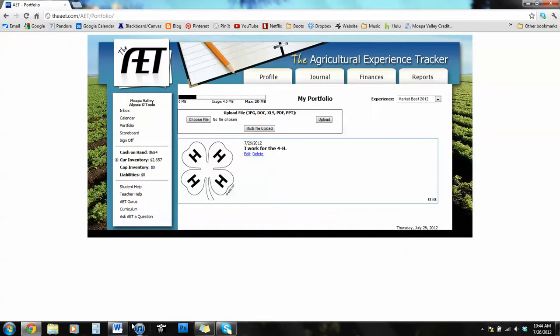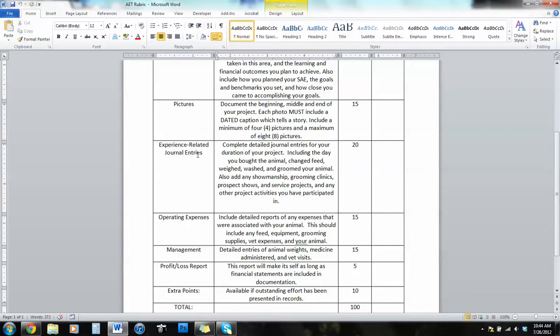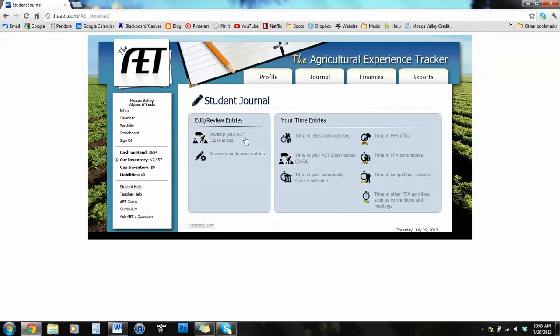Okay, so if we go back to our rubric, our next thing is our experience-related journal entries right here. These are very important, and these things include, right here, what I wrote, including the day you bought the animal, changed feed, weighed, washed, groomed. So yesterday I put on a record book workshop, so I'm going to go ahead and enter that in. So I come up here to journal at the very top up here, and I'm going to push time in my AET experience right here.